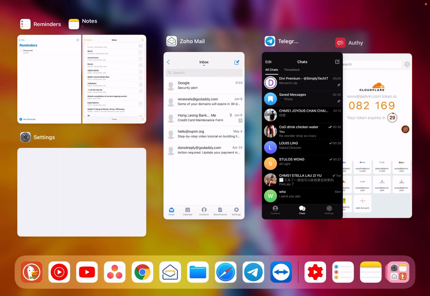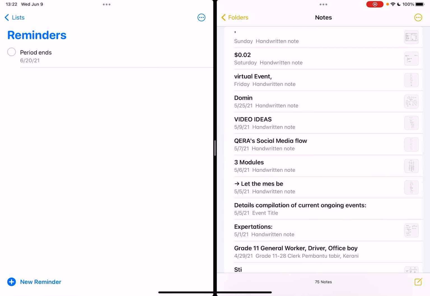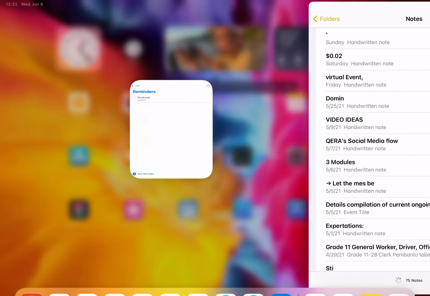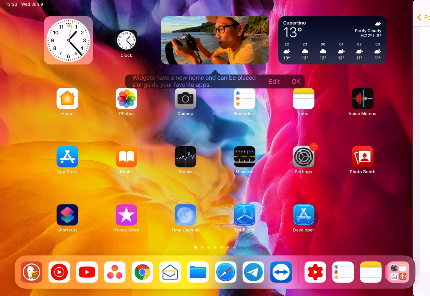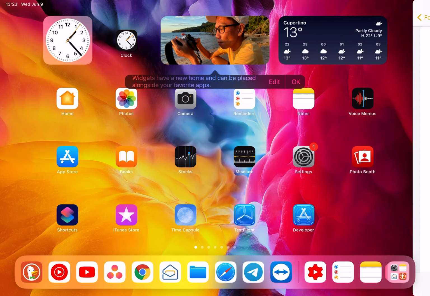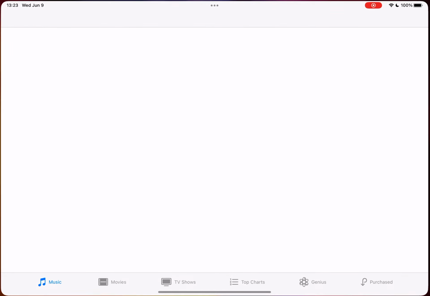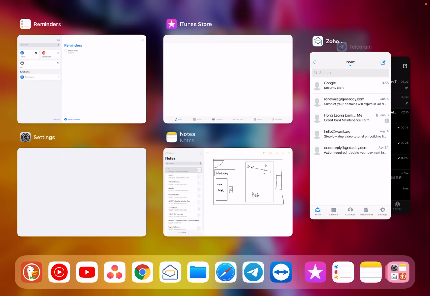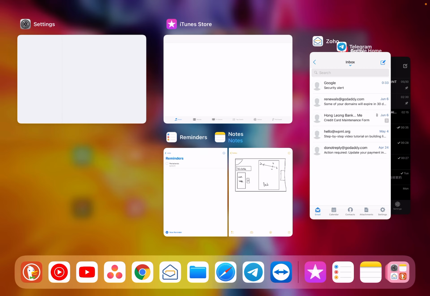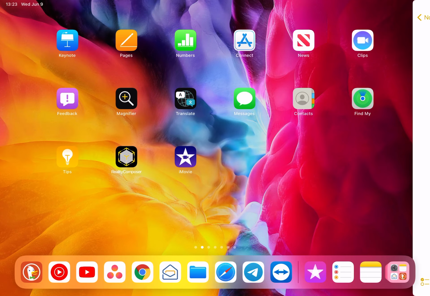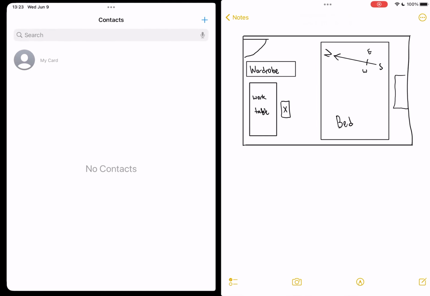Then how about, what is this? Yeah, we close down this. We could choose another app to be in this slide over. Let's say for example iTunes Store. Oh, that should be in full screen. Alright, we're gonna slide this back in, slide this down, and we're going to use the contacts. Yep. Okay, how about this? Oh, I see.